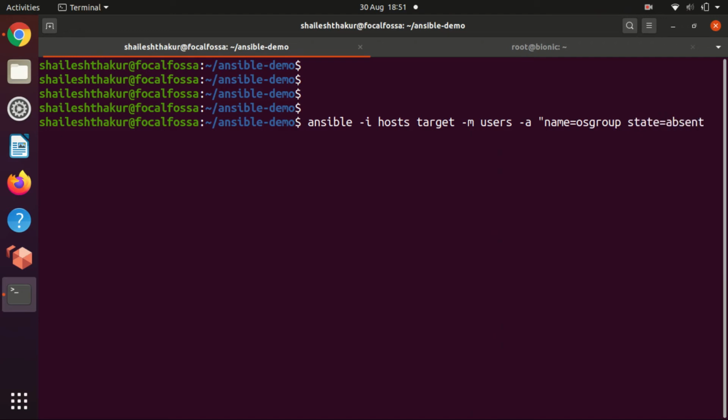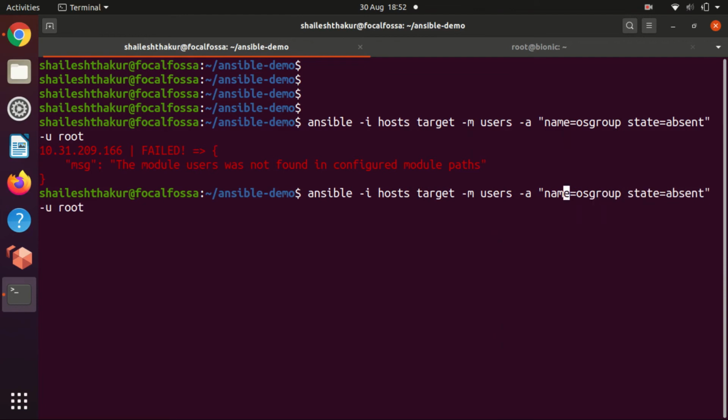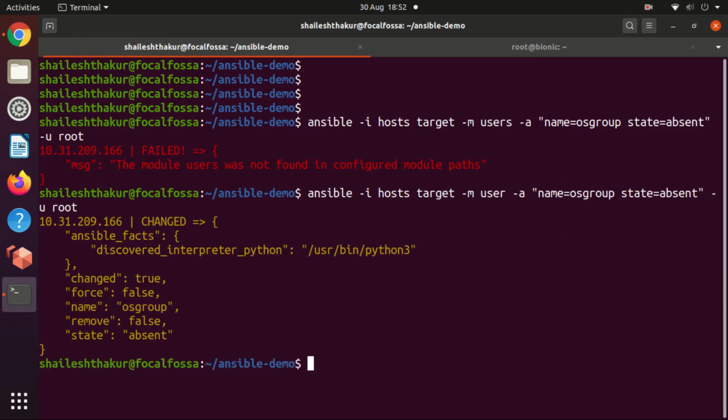Oh, there's a spelling mistake. It's not users, it's user. We go back and correct it, and we should be good to go. As you can see, it has actually deleted the user. This is one way to verify, or we can just do grep and check.